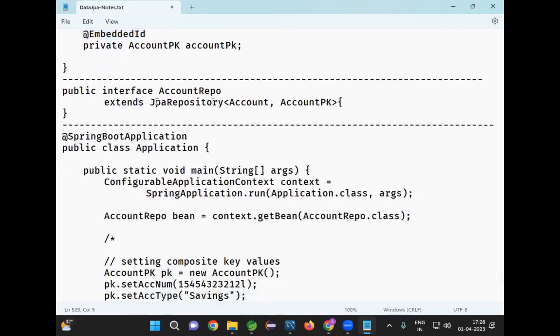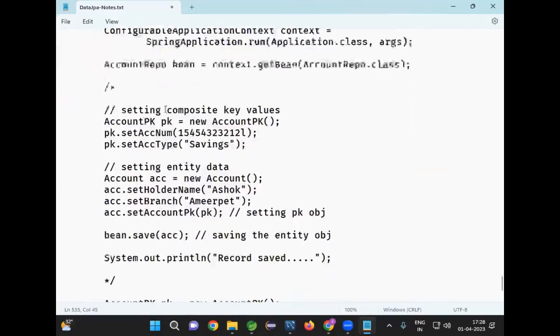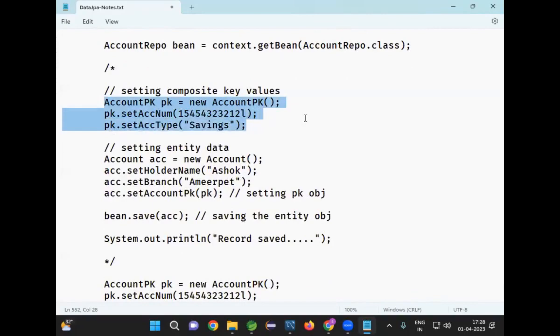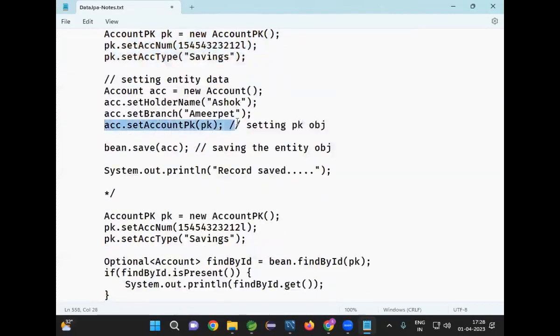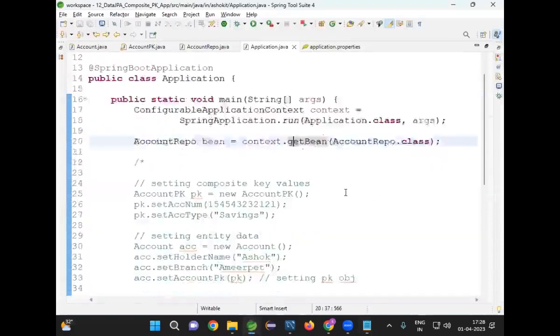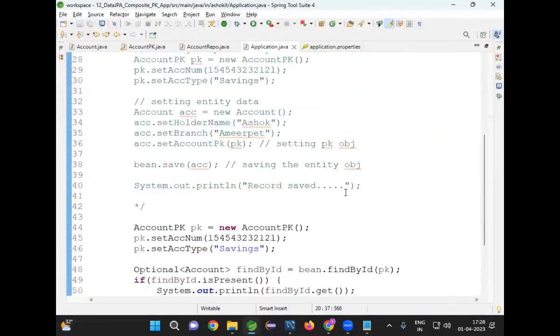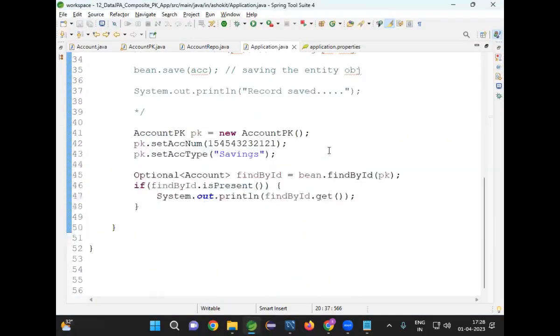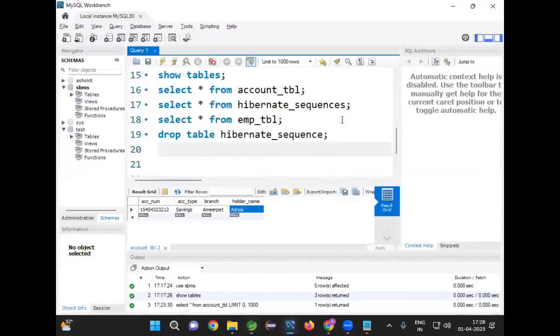So I'm extending from JPA repository. I'm setting the data for the PK object, and setting the PK object to the entity object. I'm saving that object. If I want to retrieve using the findById method, I need to go with the PK. Now in this project, I want to retrieve the records based on the branch name. How can I do that? You need to go for a custom query or find by methods.